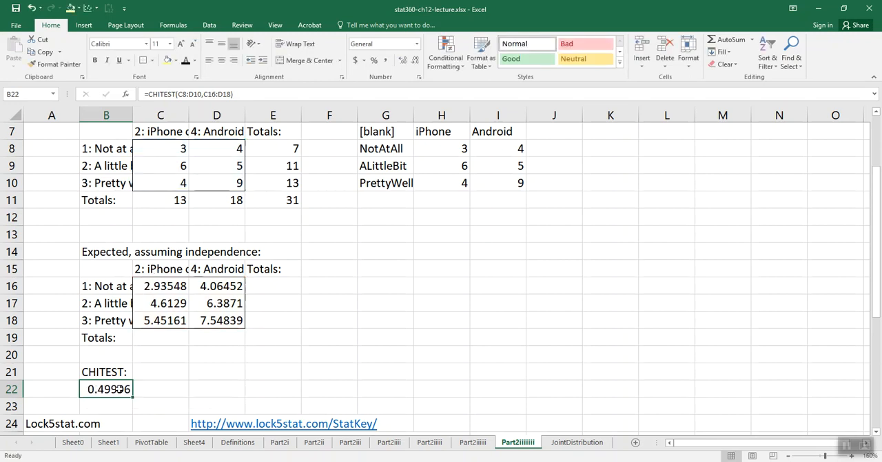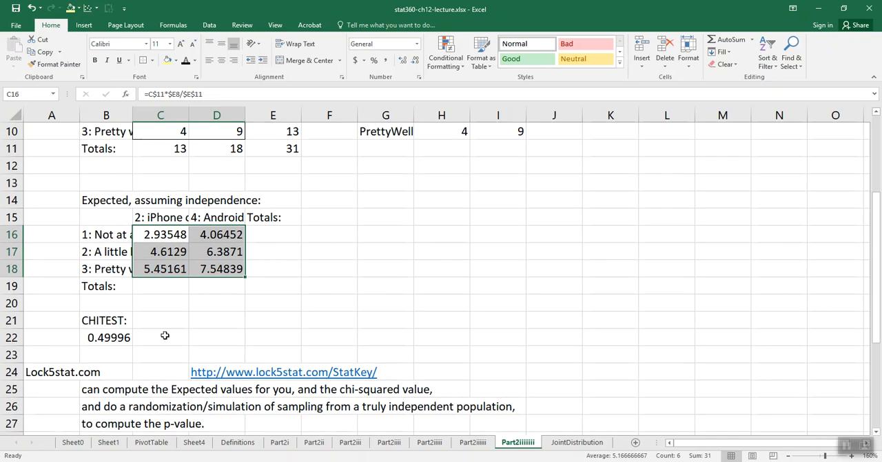So that's a quick way to do a chi-squared test, and it computes the degrees of freedom based on the size of the table, 2 by 3 or 5 by 9 or whatever. Another nice shortcut is Lock5 StatKey, and that computes the expected values for you and the chi-squared value, but then it doesn't do the chi-dist, it does it based on randomization.